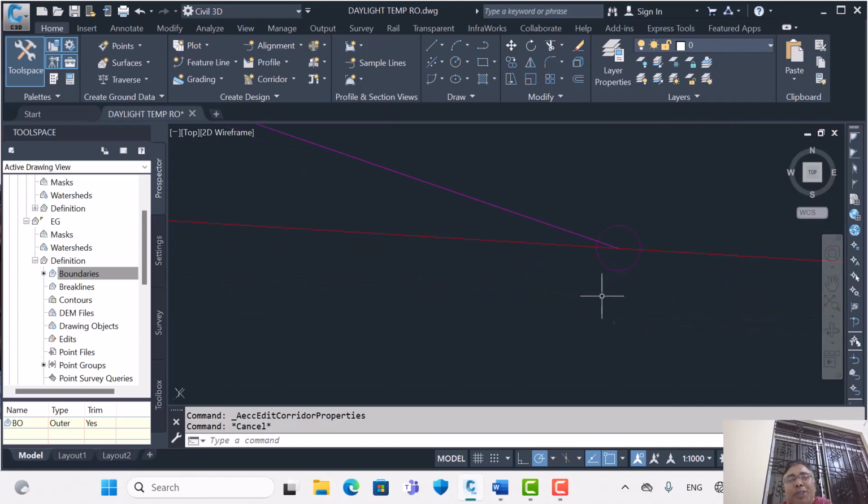So the problem is solved. It is very easy. Just match the frequencies to our sample lines, then it will be fine.